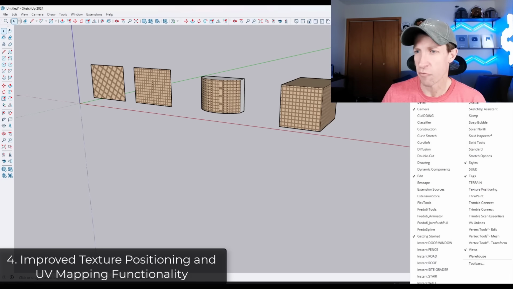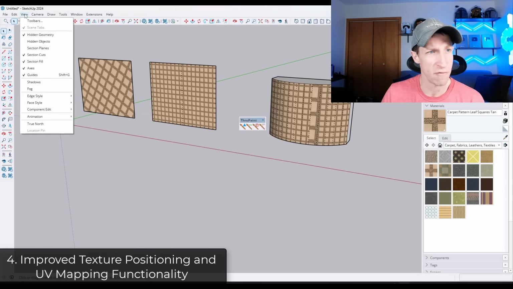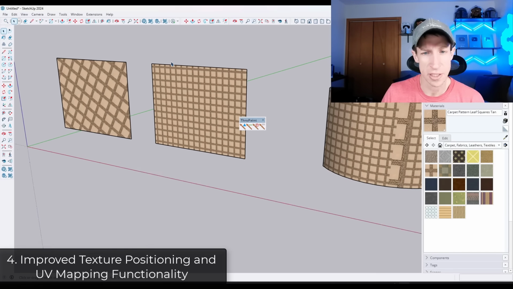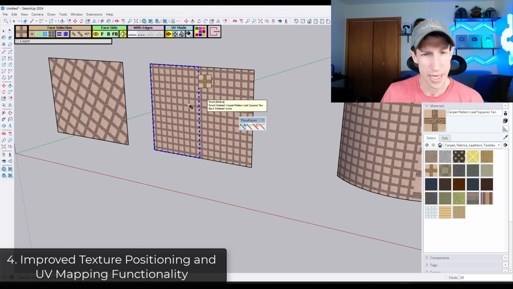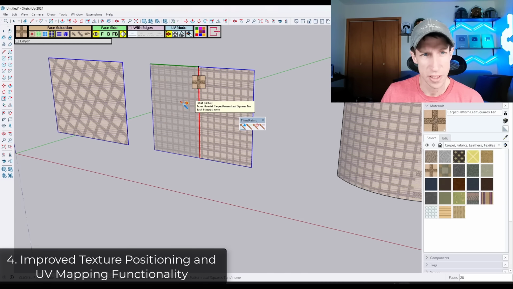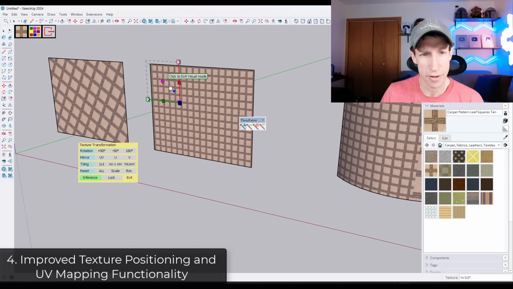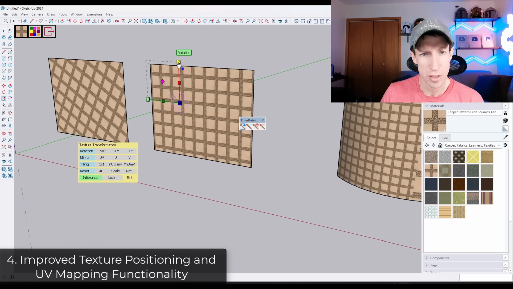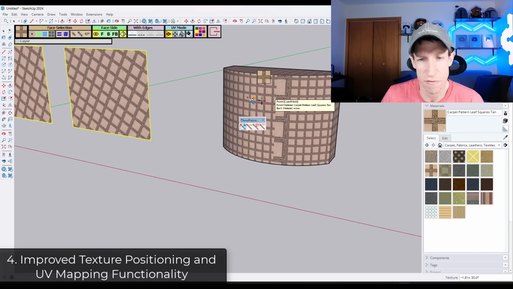A great example of where this actually works is if you use the ThroughPaint extension from Fredo6. And I absolutely love the ThroughPaint extension from Fredo6 because it makes this so easy, right? I can toggle this on, I can select the surface, and I can reapply the texture, and I can also move it around, resize it, rotate it, and it doesn't matter if it's on a smooth surface or not. I can do the same thing with curved faces.